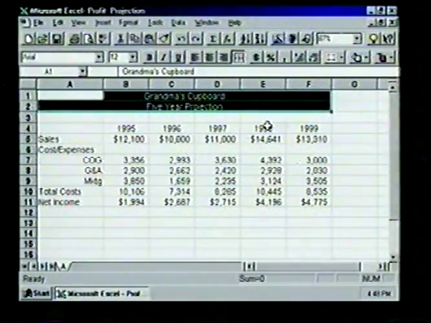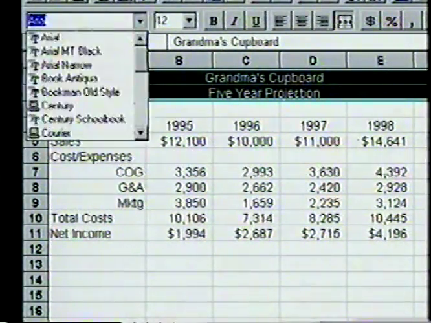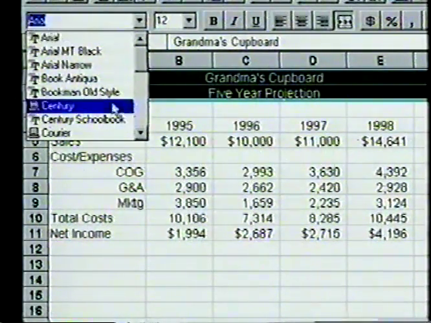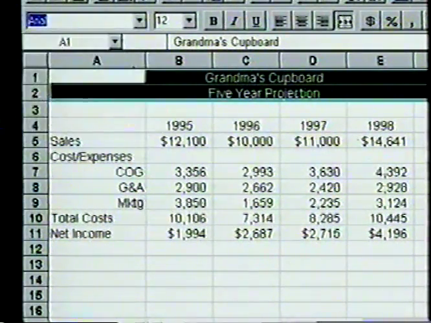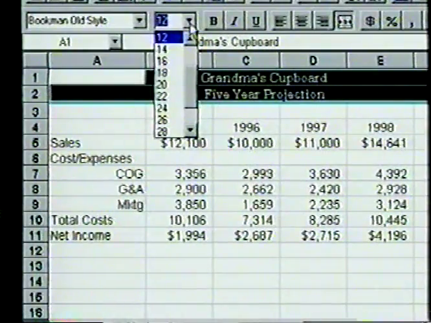While we still have this range selected, we'll change the font and point size. Click the arrow button to the right of the font box. The font box is the first box on the formatting toolbar. We'll select the Bookman Old Style font. The font size box is just to the right of the font box. We'll click the arrow button to the right of the size box and choose 16.